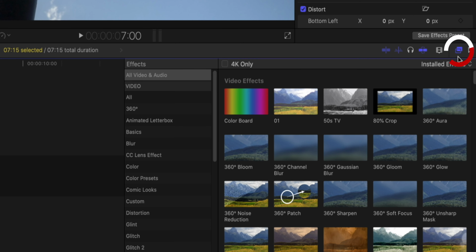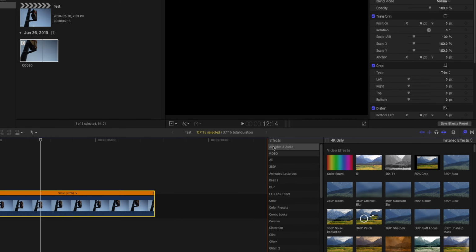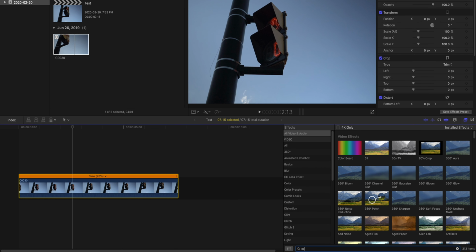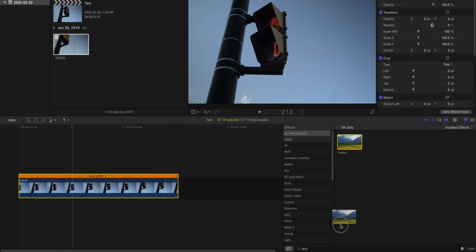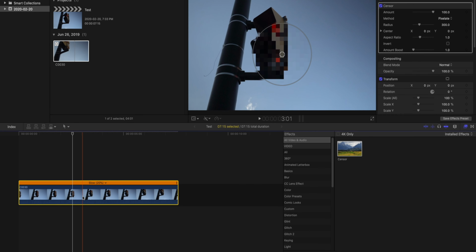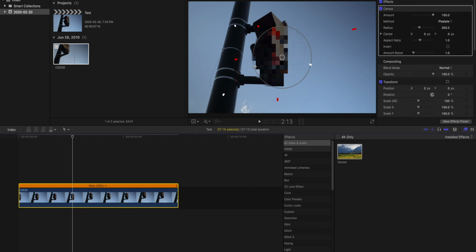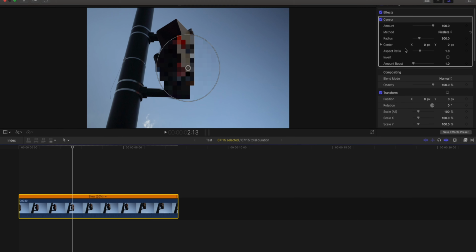So this is this small square window to window, and I would just go on all video and audio and just search up Censor. And as soon as you see that, we just drag that on top of our video clip, and as you can see, you'll see this pixelated thing. Now obviously we don't have to make it pixelated. Our aim is to make it blur.